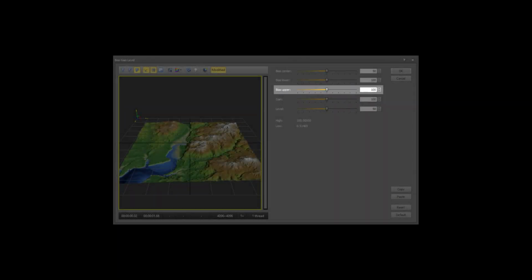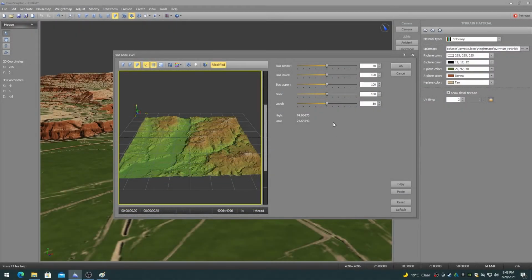The bias upper controls are the amount of bias to apply to the height map values that are above the bias center value. This enhances or reduces the amount of upper elevations.